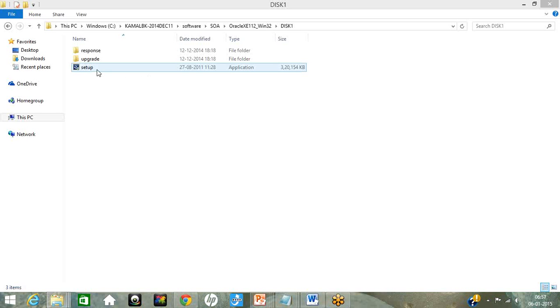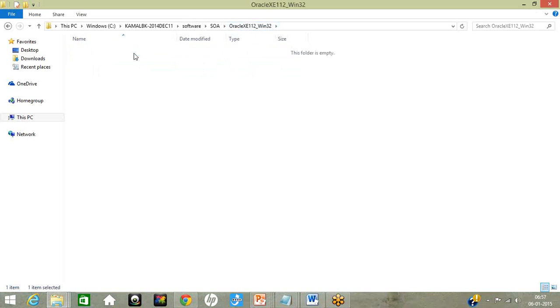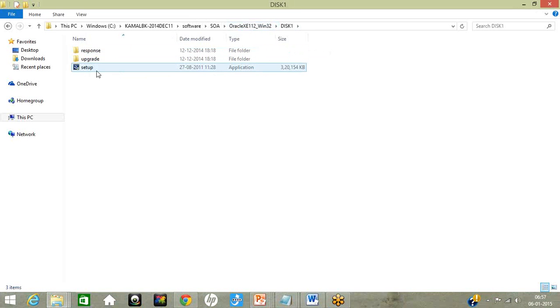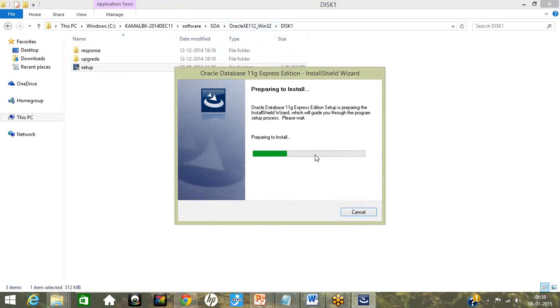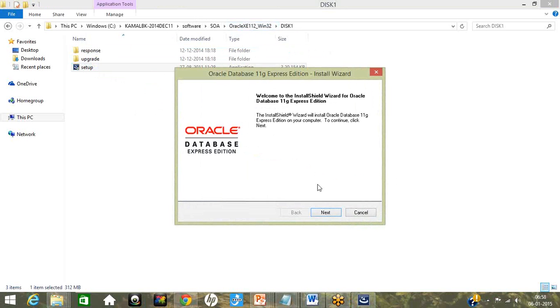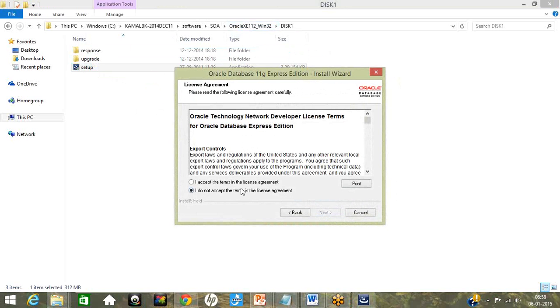So now I'm going to show you how to install a particular database. So I have the Oracle XE database here. Now you can see I'm running this setup. This setup basically helps us in installing the database part. So you can see your Oracle database 11G version setup has started. So I'm going to start the installation of it.